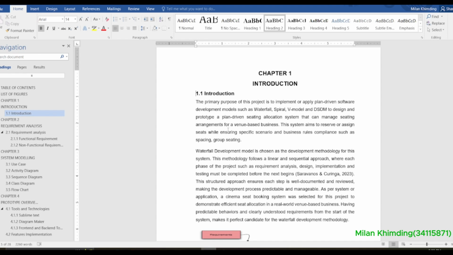So the system that I have built addresses all these challenges through a smart, automated cinema seat booking system that allows the user to book seats in real time, and ensures groups of two to seven people are seated together, avoiding a single seat in between their selected seats.